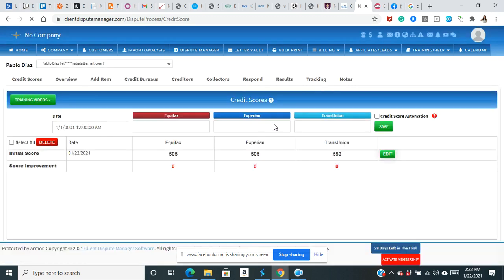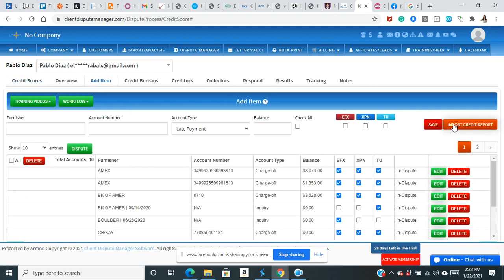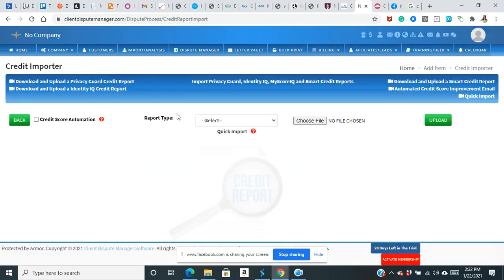Something that has helped me a lot with this software, because the other one, as I told you, every time you import something, you will see deletions that aren't there. Here, you might see the same. I mean, you might not see that something was deleted. You will see all the accounts that are still being reported negatively.